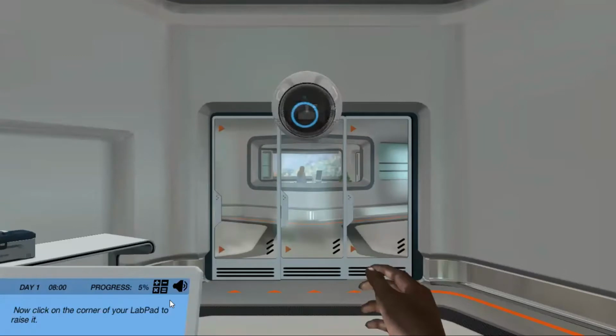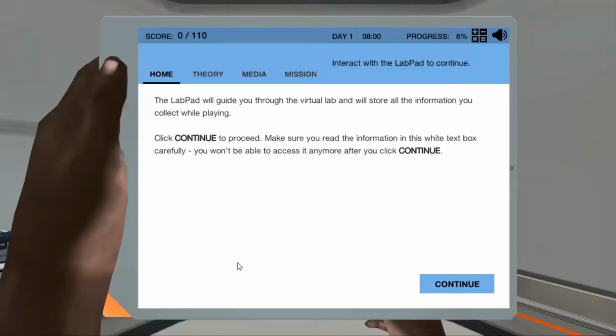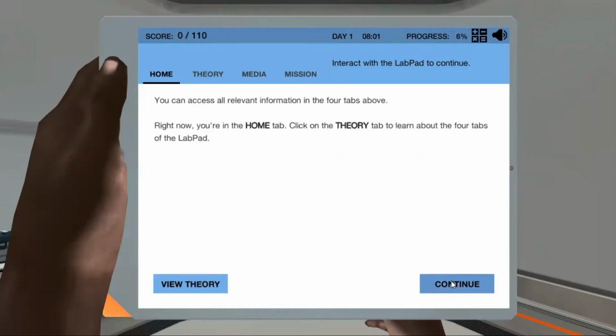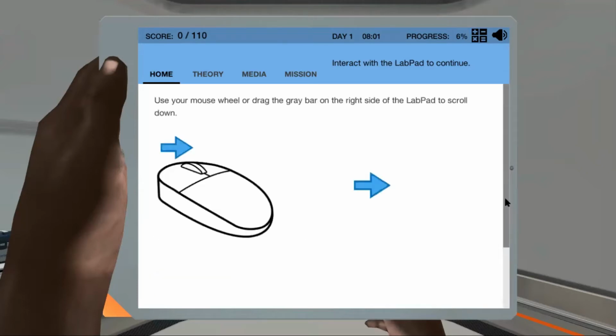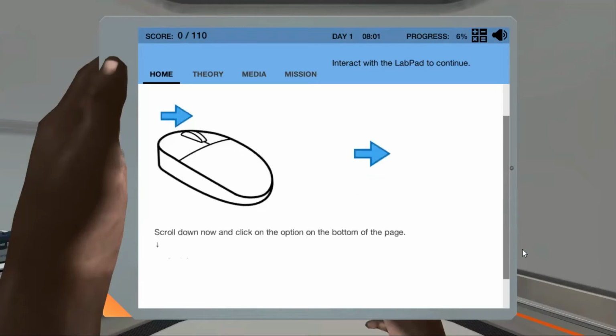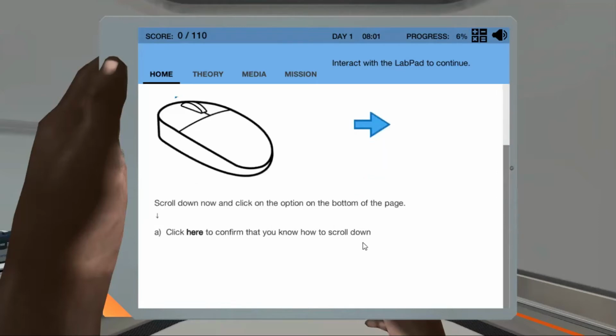The lab pad will guide you through the virtual lab and will store all the information you collect while playing. Click continue to proceed. Make sure you read the information in this white text box carefully. You can access all relevant information in the 4 tabs above. Right now, you're in the Home tab. Click on the Theory tab to learn about the 4 tabs of the lab pad. Use your mouse wheel or drag the gray bar on the right side of the lab pad to scroll down. Scroll down now and click on the option on the bottom of the page.